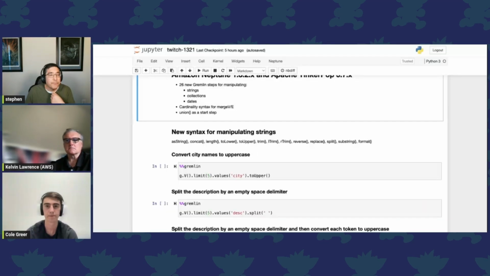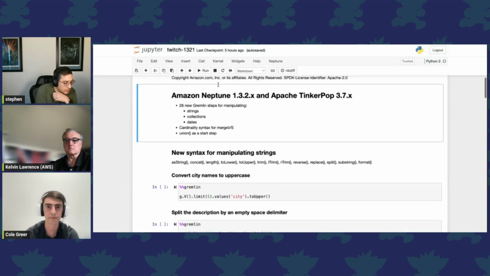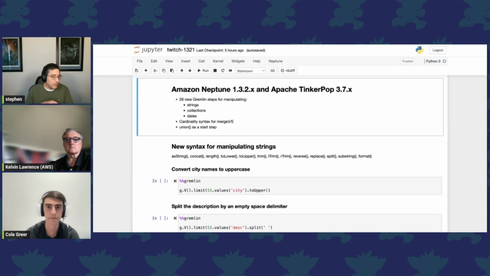I'm going to need to get the, let's see here, it's on the screen here. There's basically a host of new Gremlin steps, about 26 of them. They help with the support of manipulating strings, collections, and dates. And there's new syntax around cardinality and around the union step.